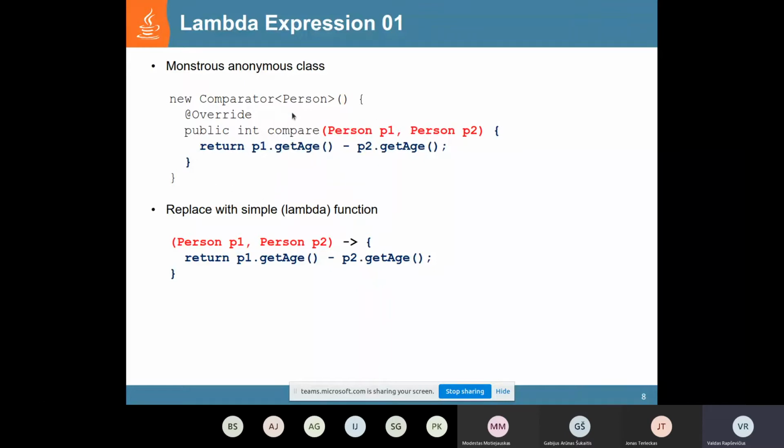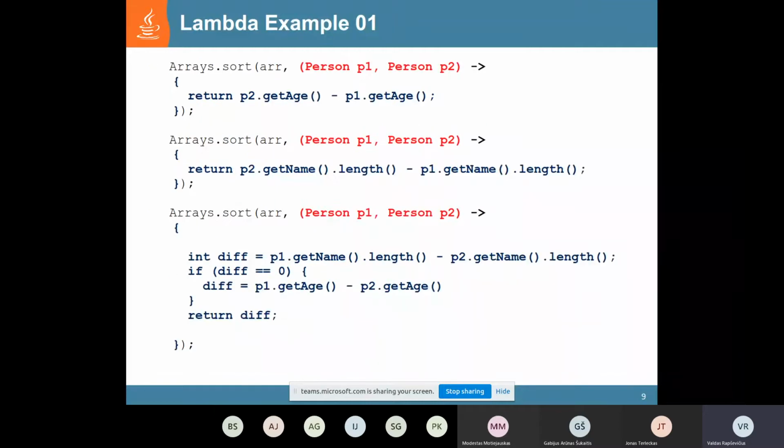So we basically remove these guys, and what we are left with is just the definition of the arguments, because we need to pass names, because these names are used in the body. And then this is the arrow, right? This is the arrow, and this is the body. And in the body, we just return whatever we compute over here. Okay, so this is stripping out the anonymous class.